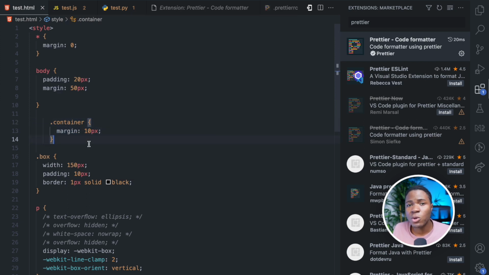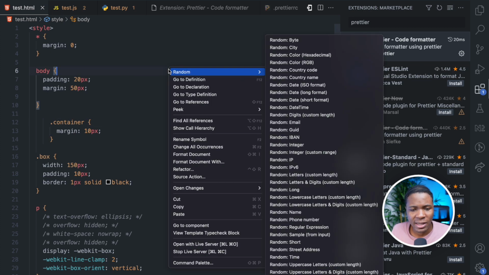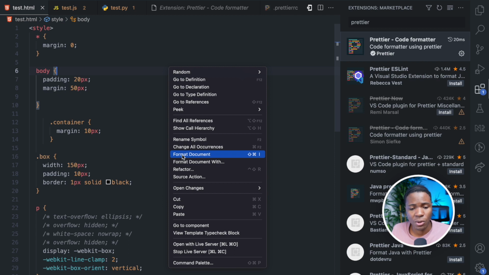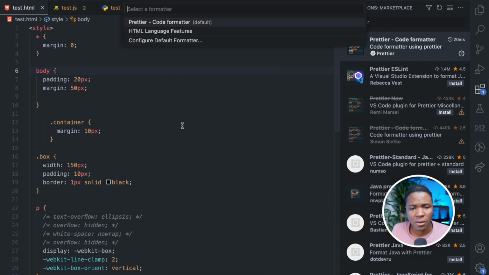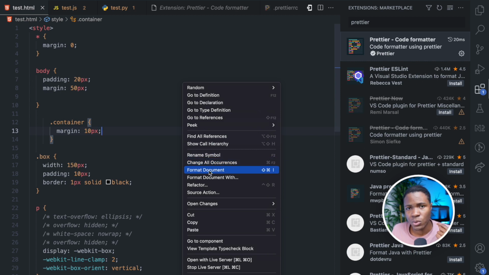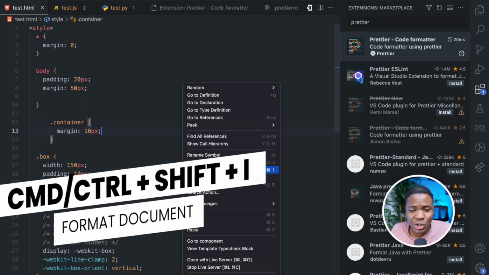Now when I'm making my videos, I don't have to worry about all of this formatting. I can simply right click and go to Format Document. If I go to Format Document With, you can see that Prettier is the default. So if I click on Format Document, it would format it with Prettier, but because I like using shortcuts, I don't have to right click and come here. I can just do Command Shift I.